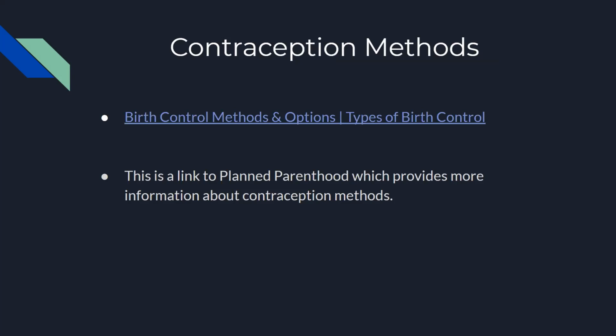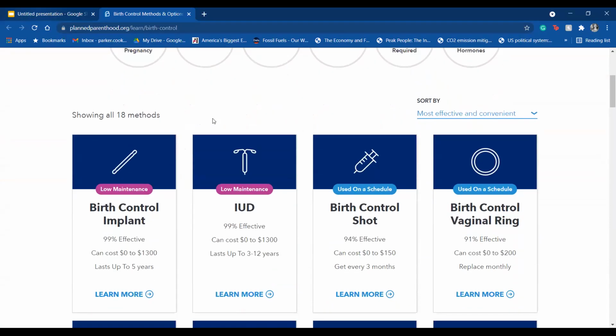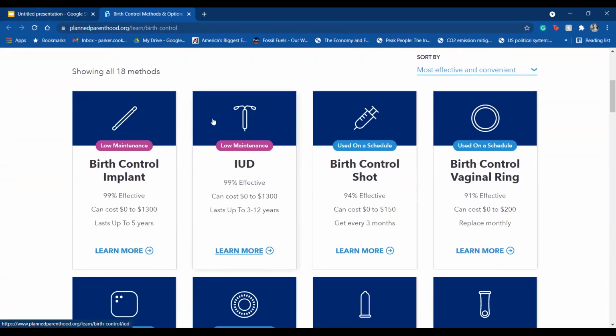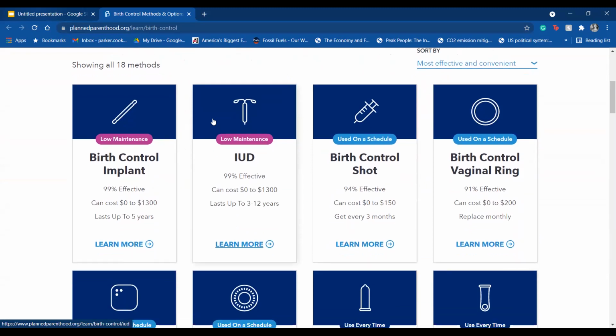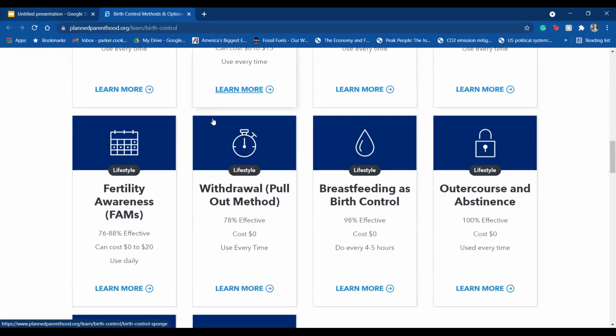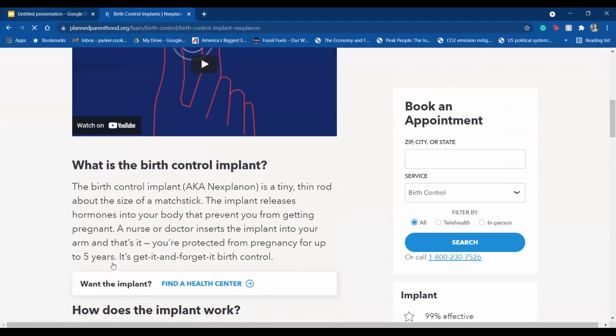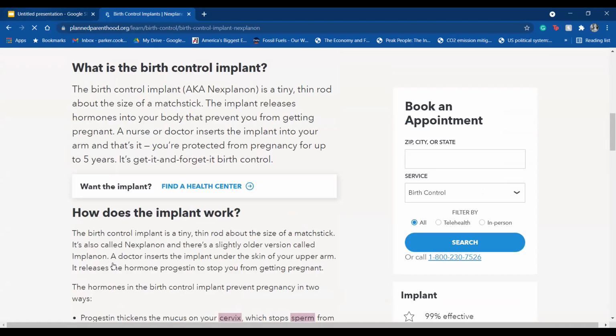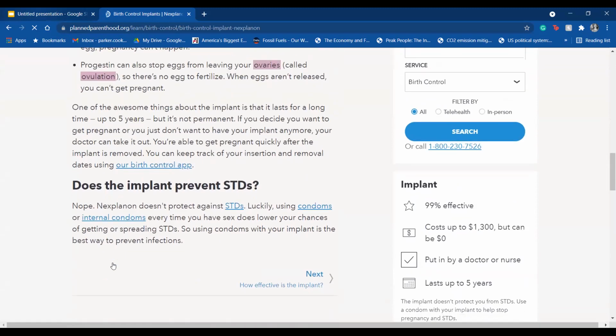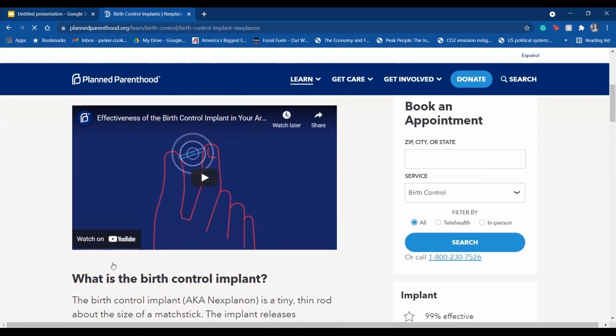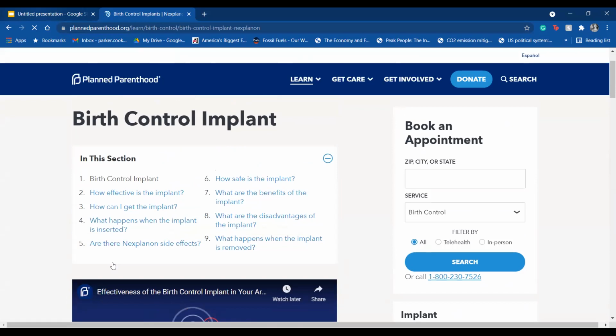And to help you fill out that worksheet, there's a link right here, which I'll give you and you can look at. It shows all the kinds of birth control and contraception that are on that worksheet. And you can go through and click on each one. You can click on learn more. And this first tab will tell you what it is, how it works, and whether or not it prevents STDs, which is one of the boxes on your worksheet.